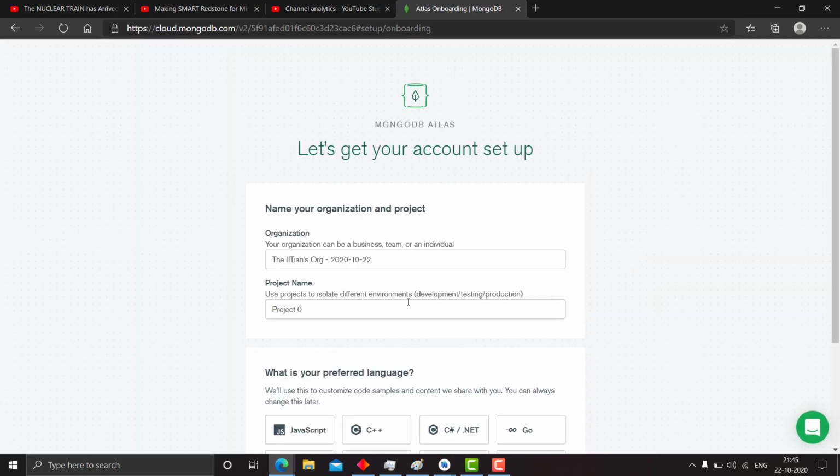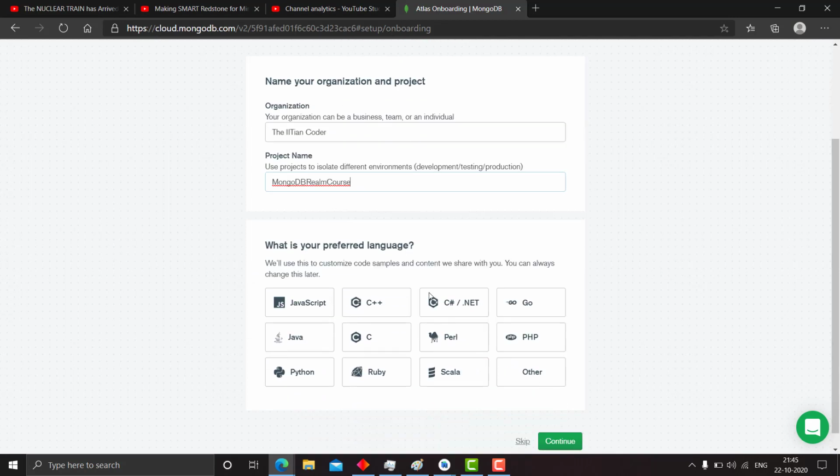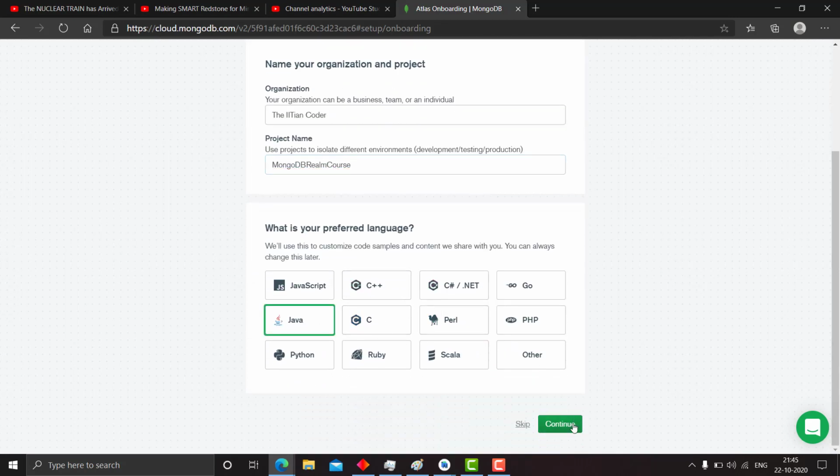First, name it The IIT Encoder. Project name is MongoDB Realm course. Let's set the preferred language to Java. You can just skip it if you want. So yeah, where was I?